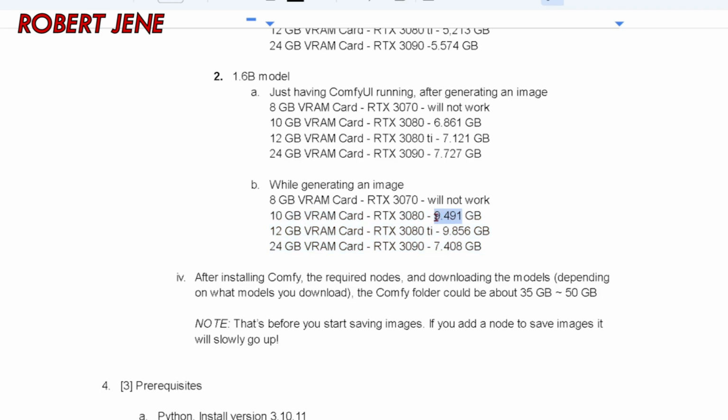3080 was about 9.5, so I had half a gig, so maybe I could have a couple tabs open in a web browser. And then 3080 Ti was almost 10 gigs out of the 12, so I could have more stuff running. And obviously, I could have a bunch of stuff running for the 3090, and this is weird. While generating it, it was only using 7.4 gigabytes of VRAM.